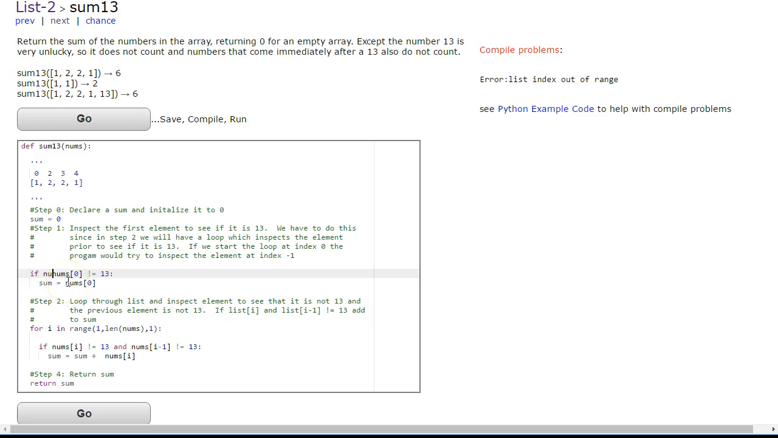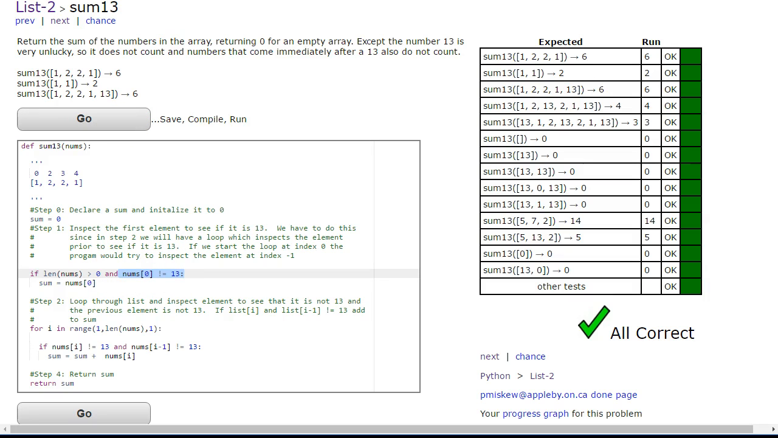So what we have to put here is we have to say if the length of nums is greater than zero and nums at 0 is not equal to 13. So we have to do this inspection of the length before we try to access the element. Because if this inspection fails, it's not going to execute this line, which is what causes the index out of bounds. And there we go.